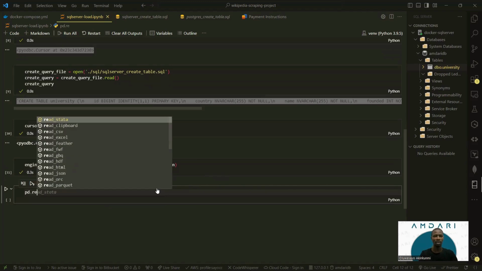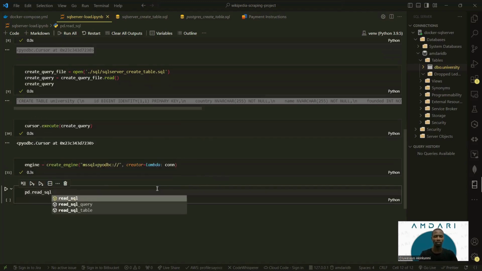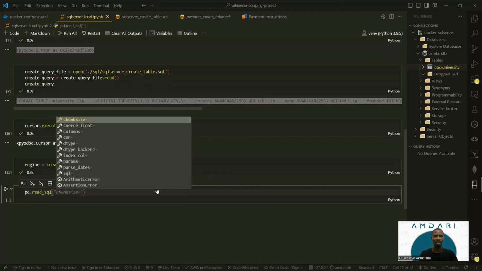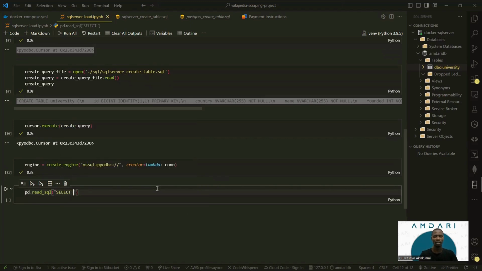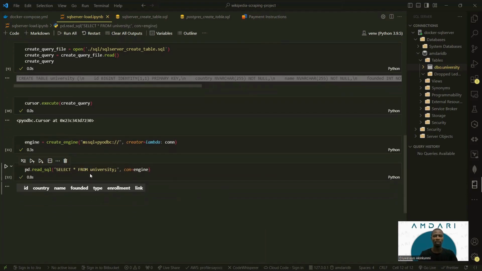So now let's run pd.read_sql, pass in a query. So that selects star from university. Since dbo is the default schema, I don't need to include dbo.university, right? So I'll pass in the engine, and you see we're able to run queries against the SQL Server database, right?